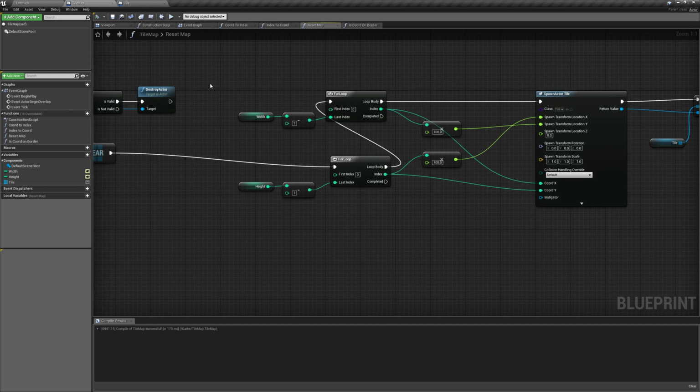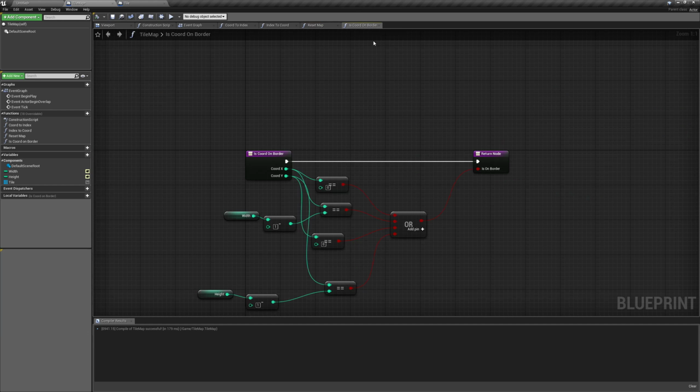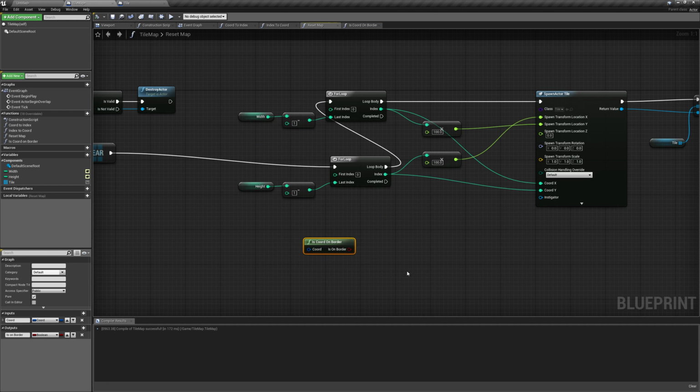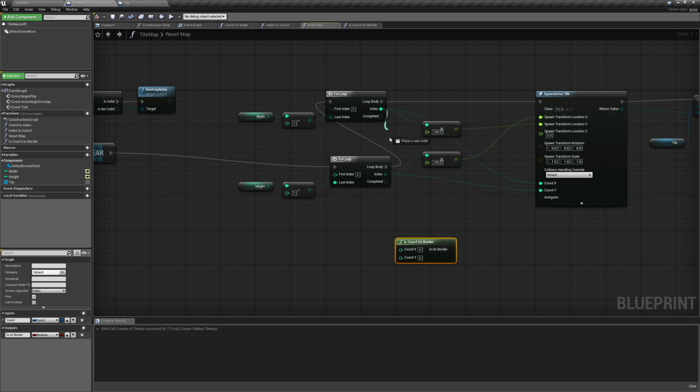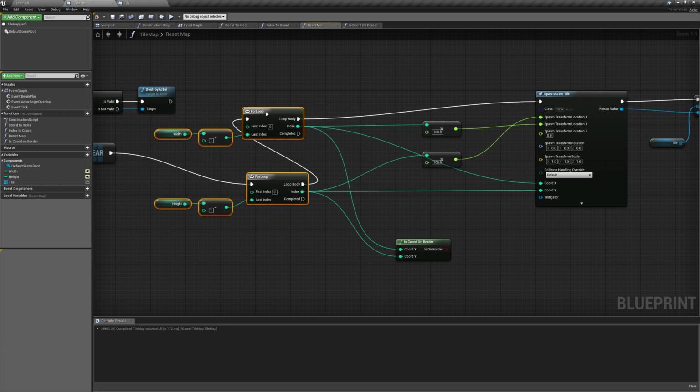So in our reset map, if we drag this in here, is border tile, you see that it has an execution pin, and I really don't want it to do that just because it takes up space and it makes our wires more tangled. So if we go back to our is coord on border, we can check the pure box right here, and you notice that it no longer takes up all that space and it no longer has an execution pin. So what we're going to do is let's split this, and we'll send in our x and our y, and that should give us if it's a border tile or not.